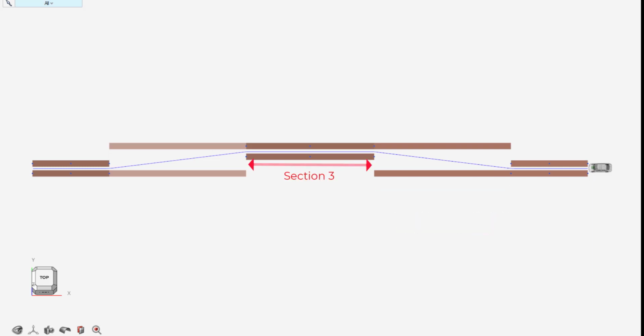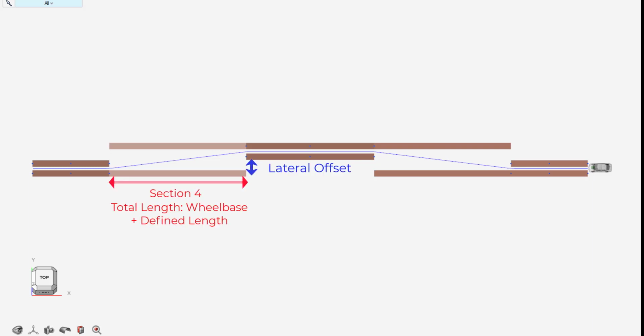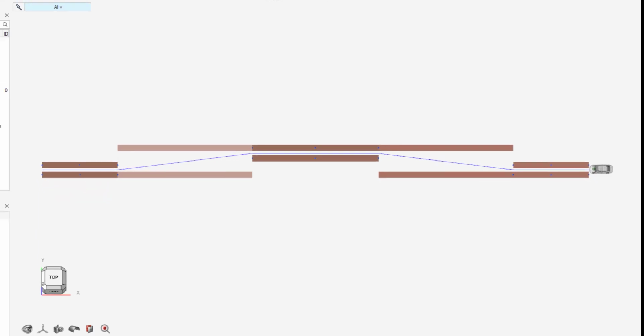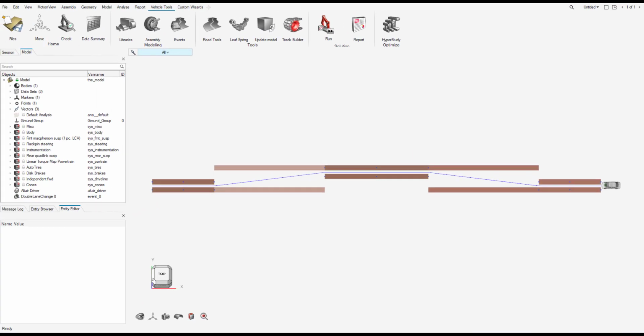Then we have section 3. How long the vehicle is going to be in the second lane. Then we have section 4, which the lateral offset is going to mimic the same one from section 2, and the overall length is the same as section 2, the wheelbase plus defined length. And section 5, just like section 1, it's how long the vehicle is going to be in the first lane until simulation ends. Now I'm going to show you how to incorporate these sensors into your model.